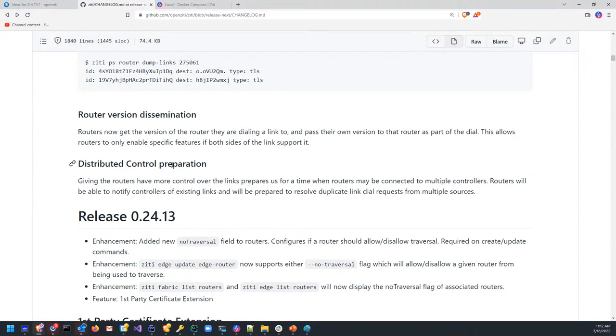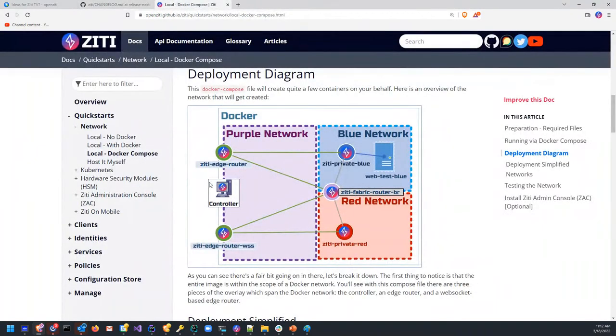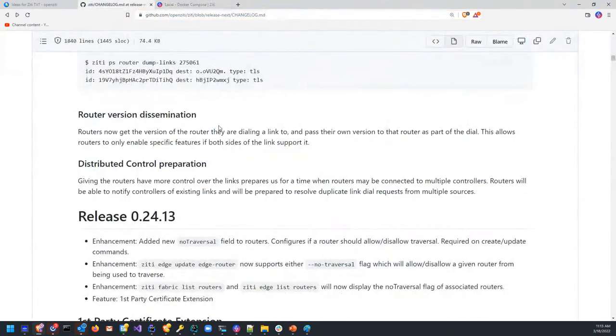Distributed control preparation. Yes, yes, very important. You might have caught me reference, quote unquote, the controller. You might have noticed it here, the controller. Obviously, a single of anything's not particularly great when it comes to high availability, but the controllers are so lightweight. You know, if it goes down, you start it back up again and everything just heals. So in the past, it's never been a great big deal. Most people don't care about it, but it would be good to not have a single controller. So we're moving towards distributed controller.